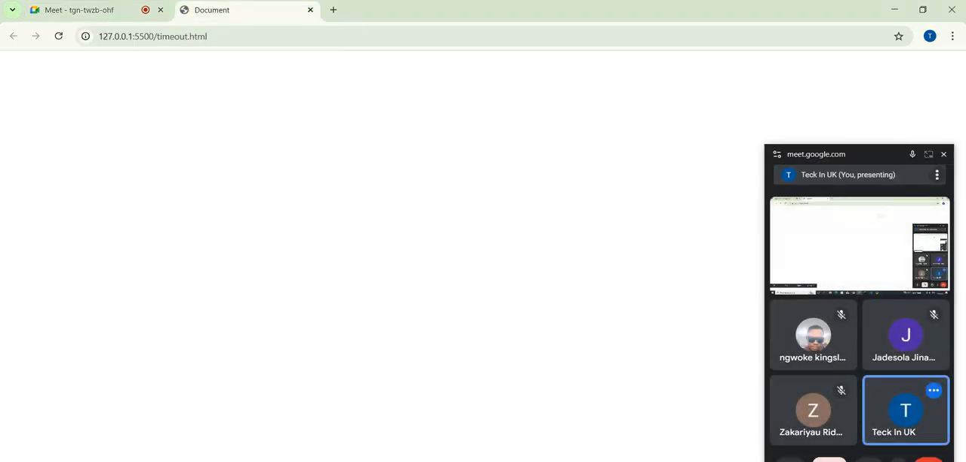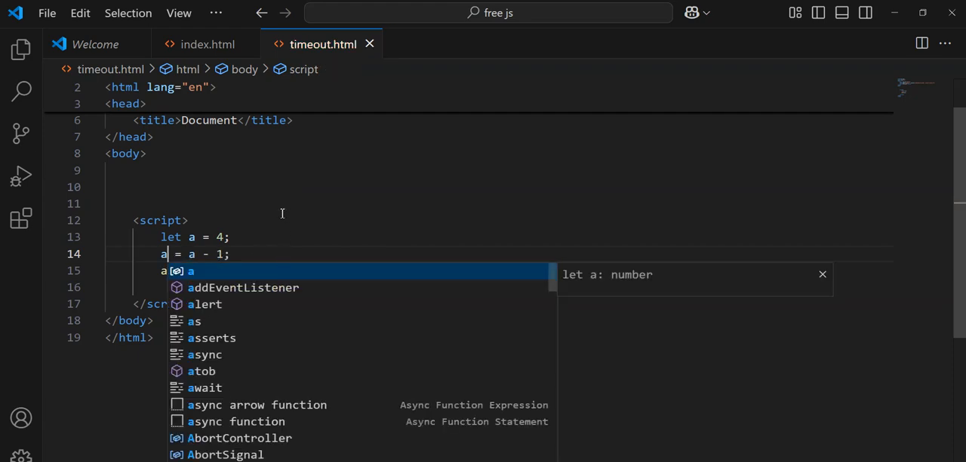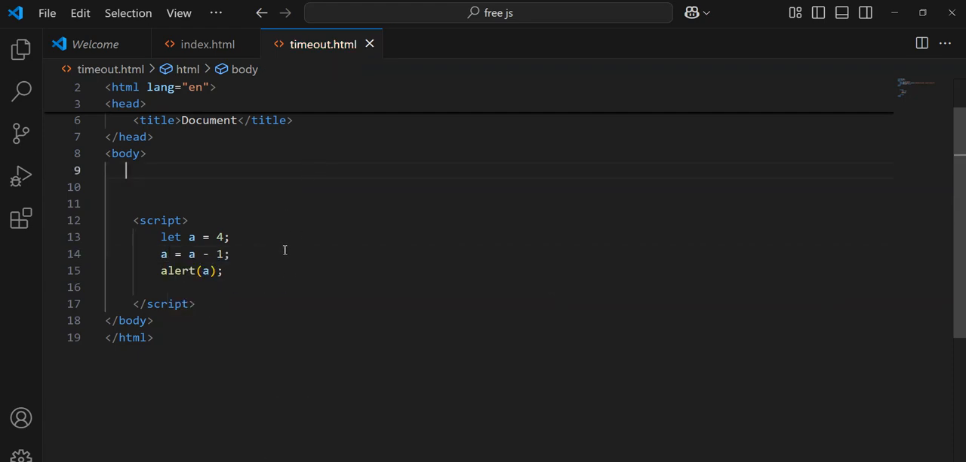Now, if I have this, what will this give me? Good. 3. a equals to 4 minus 1, which is 3. Correct.